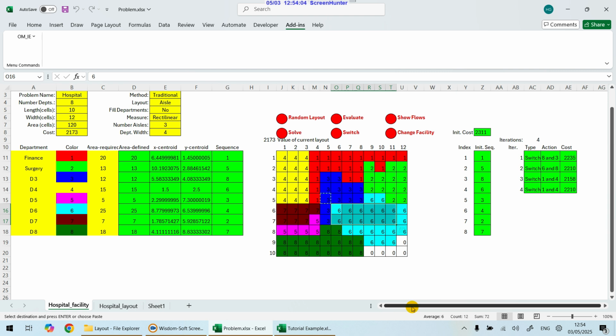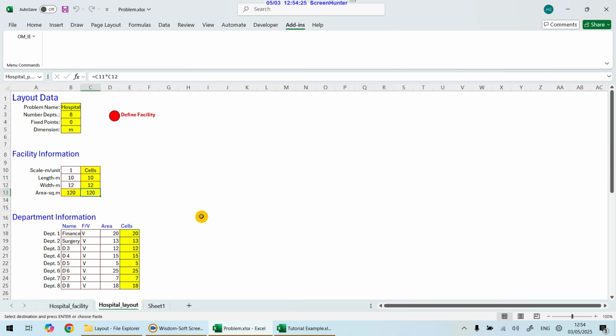So if it doesn't work, these macros might not work with macOS. In that case, I suggest you use Windows computers. Okay. Secondly, in this example, I asked the layout add-in to create the initial layout using this algorithm.